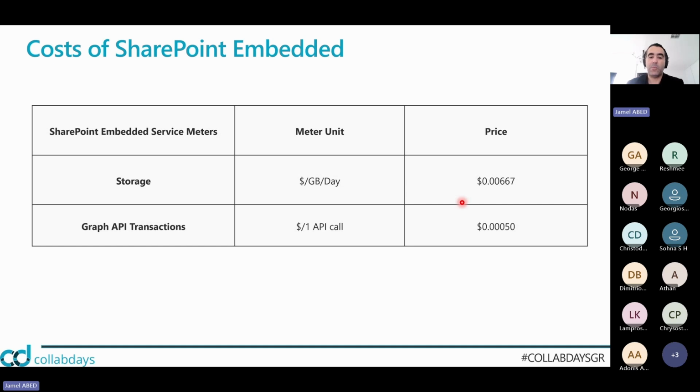And for the cost, you pay as you go. You pay per gigabyte per day, and you will pay per API call. For each call you make from your SharePoint Embedded application, you will pay. And here the question was: yes, it's better to stay on the SharePoint side because you are paying only a license every month, and we are not paying for the Graph API calls.